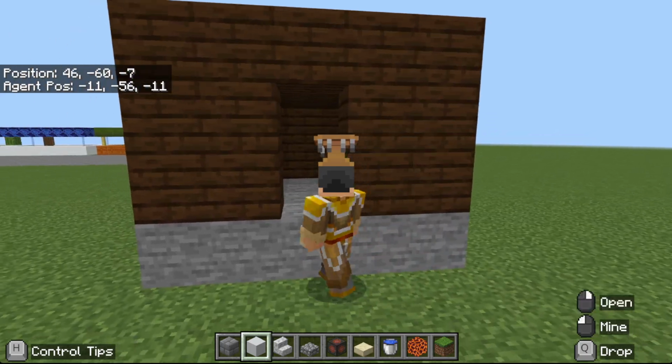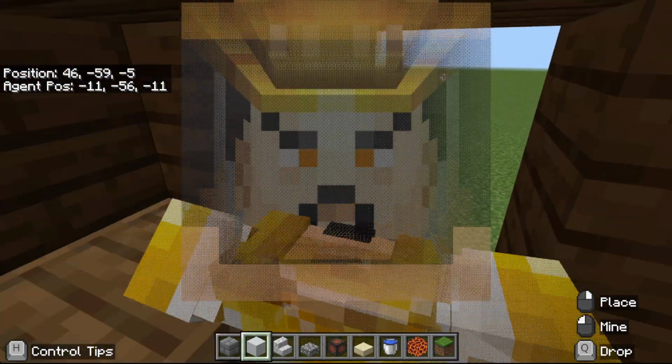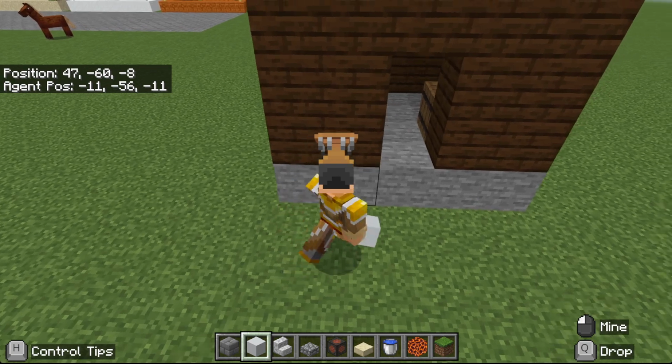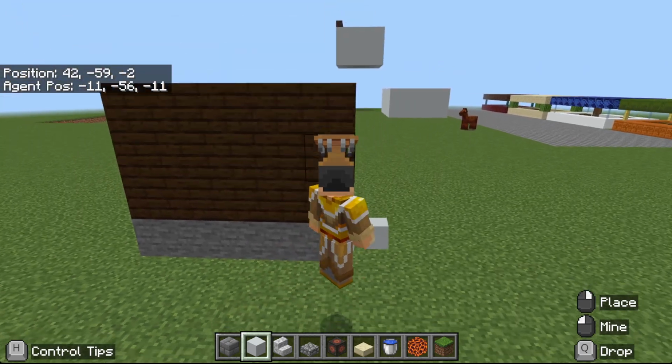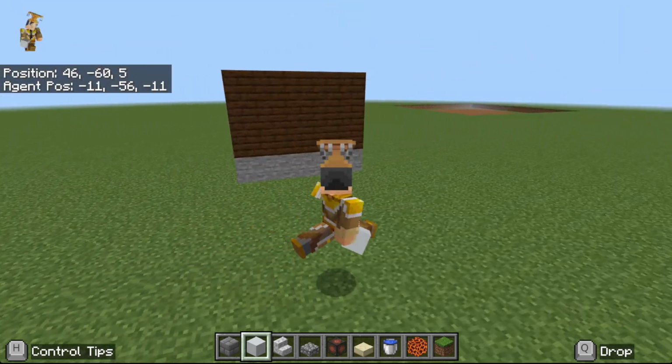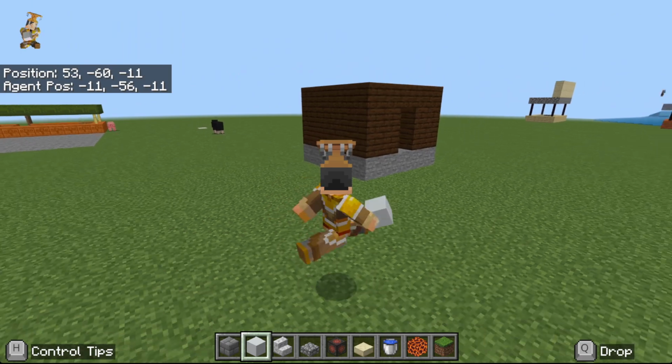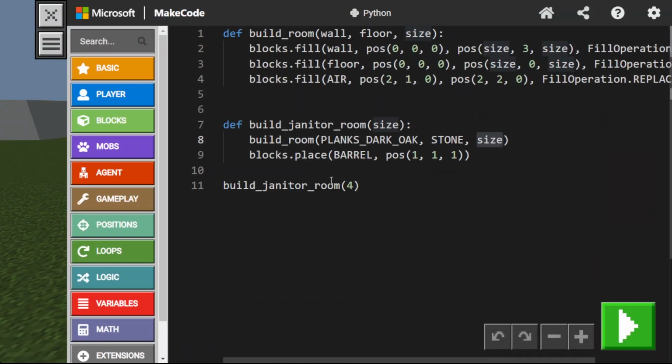Good. So you can see when we walk inside, this builds the janitor room. And it's 4 wide. 1, 2, 3, 4. Perfect. Great. So this is exactly what we wanted. Now we can expand this to different parts of our build. So we can then say maybe something like build a bathroom, for example, like so.